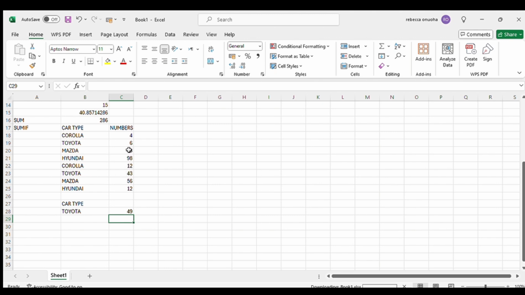So you see the difference between sum and SUMIF. SUMIF adds up the sum of a particular item, right? So if you change it now to any other car type like Mazda and press enter, it's going to give us the sum of Mazda alone. If you change it to any other car type, it will also give you the sum.